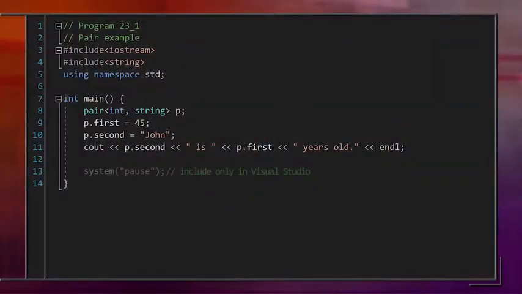So, to declare our pair of age and name, we'll want an integer and a string. We'll write pair, angle bracket, int, comma, string, angle bracket, and then the name of the pair, which in this case is p. To access the first element of a pair, we just use .first. It will give us direct access to the first element. And the second element is just .second.